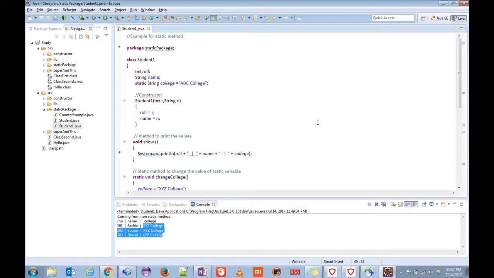Hello friends, welcome back. In this tutorial, we are going to learn about static methods in Java. I'm going to make use of the same student file that I created when I explained the concept of static variable. I'll do a few modifications in the same file to explain the concept of static methods. So let's come to our program.